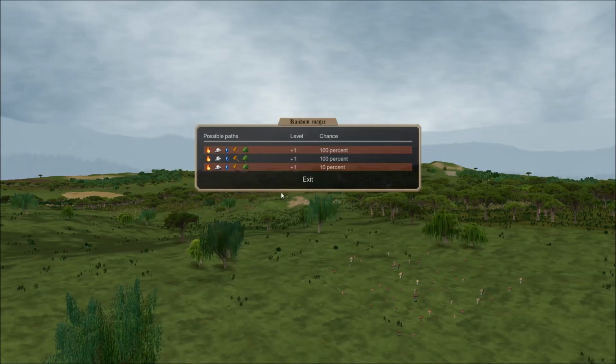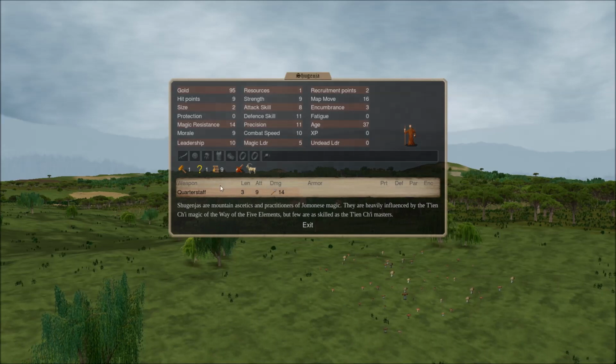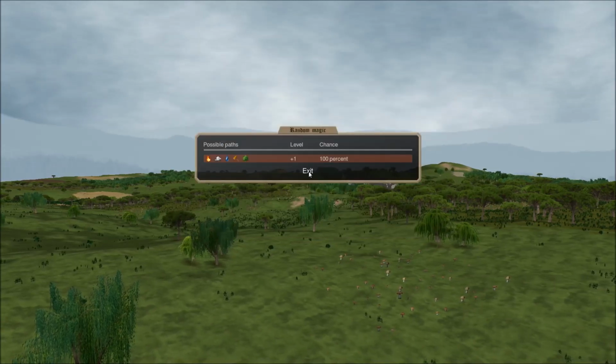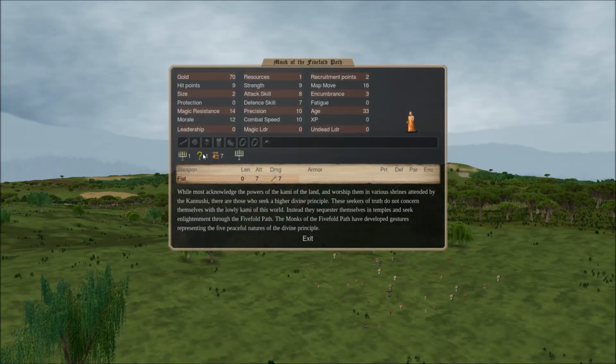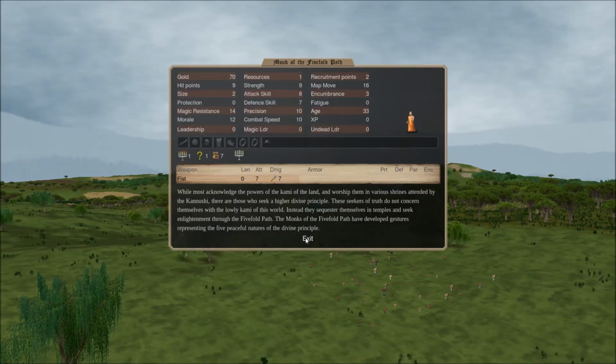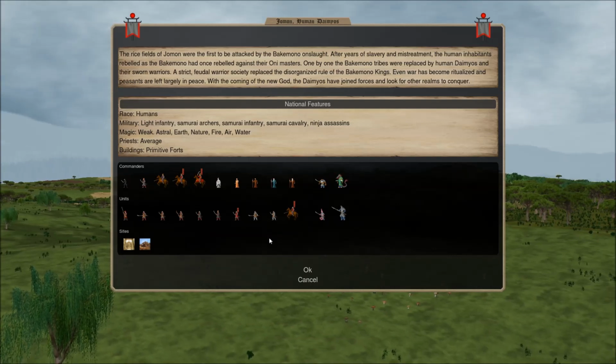If Master Shugenjas had linked randoms, they would be a very solid mage. If Shugenjas had a second random, they would be a much more solid mage. If Monks of the Fivefold Path had 10 leadership, they would be a good sacred leader slash mage. If. None of these things are true. And so Jomon really does suffer.